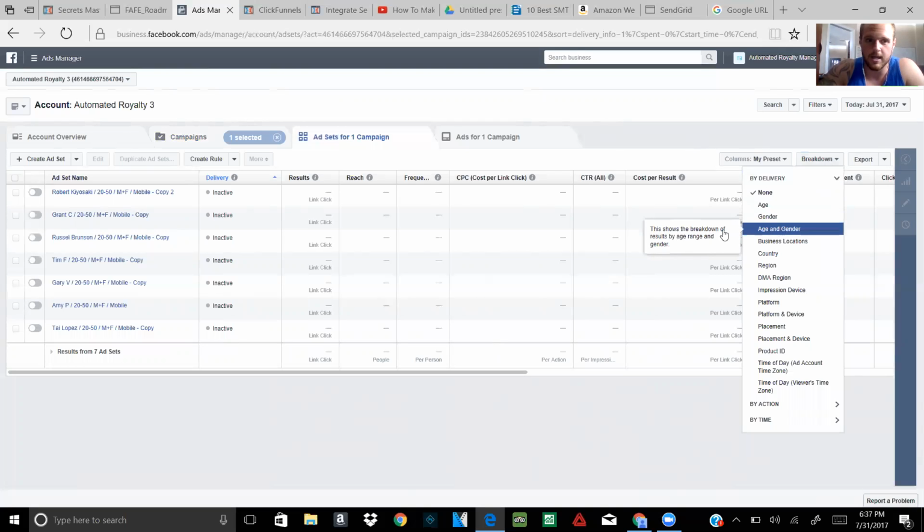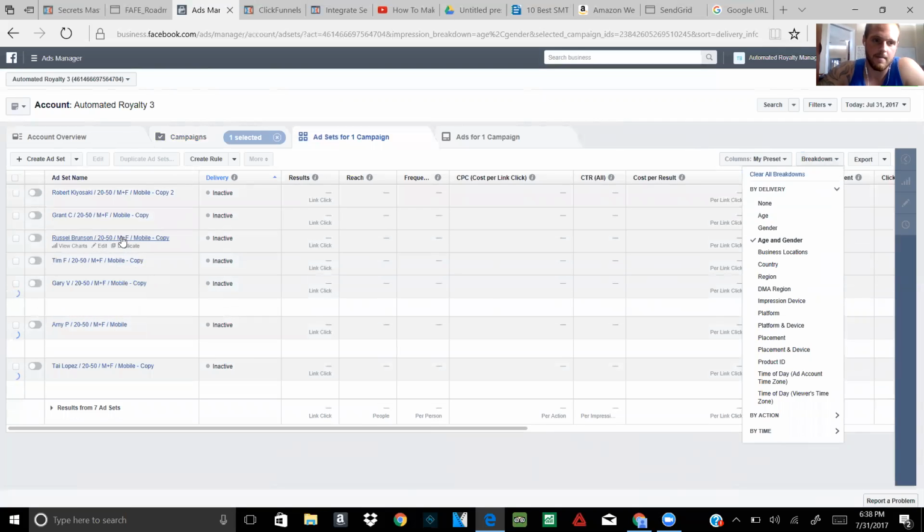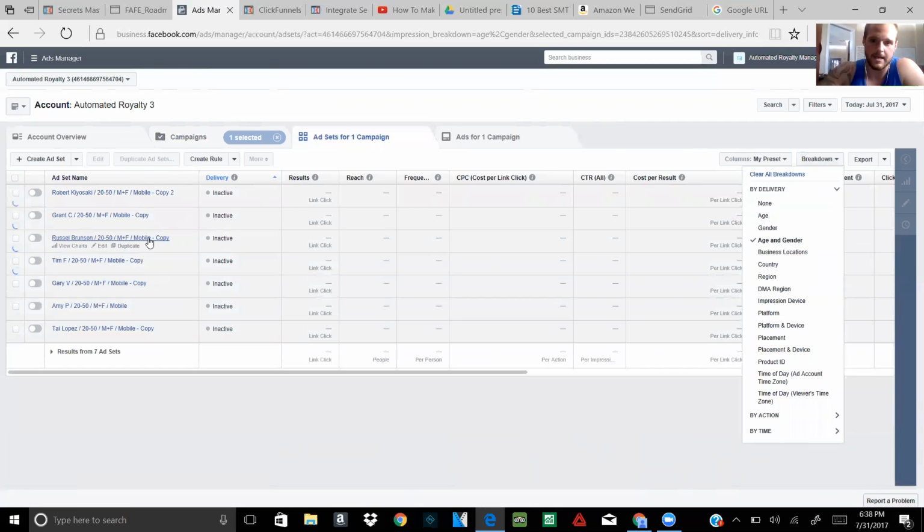So the first thing that I do is I go down to here and I click on age and gender. So I want to be able to see out of all these ad sets that I picked, what age out of the male and females and what age between the 20 and 50-year-olds, and what gender out of the male and females of those are doing the best, okay? So we got age and gender.